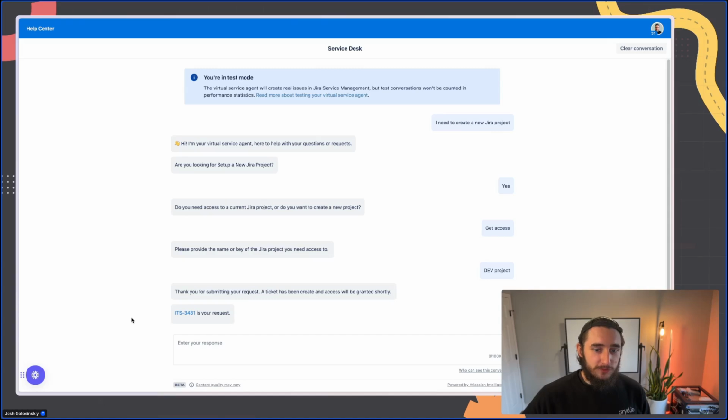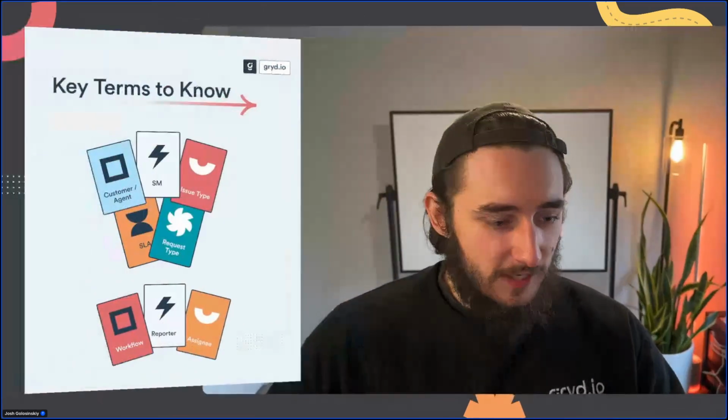So super cool new feature. It's still in beta, so definitely test it out very thoroughly before going live within your environment. But we have seen this work with clients fairly well so far and reduce a pretty drastic amount of total tickets within their environment. So definitely something to take a look at if you are interested. All right, let's go back to our slides here.